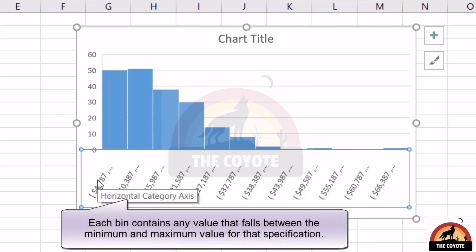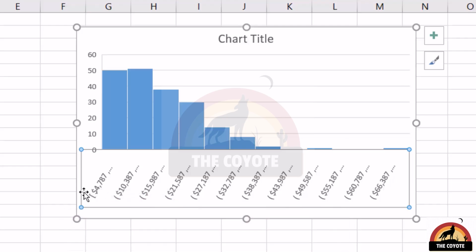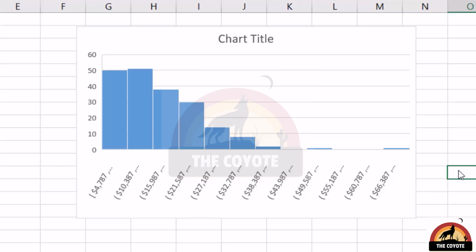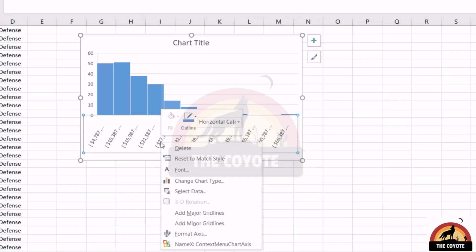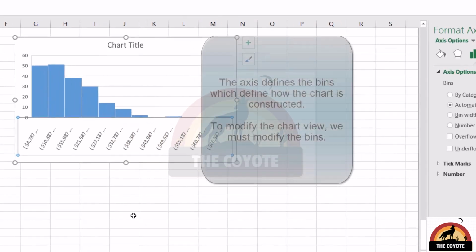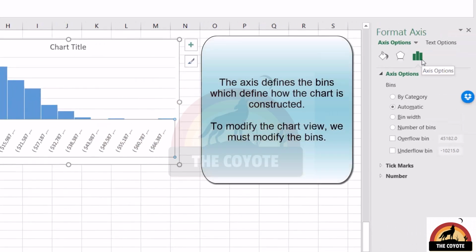The only required input is the values to evaluate. There are no selected labels, which makes manipulation of the chart a little bit different. Manipulating a histogram's chart view requires modifying the axis. Right-clicking on the axis and choosing Format Axis gives us the tools to do this. By default, the axis options define bins automatically, which might not be ideal.